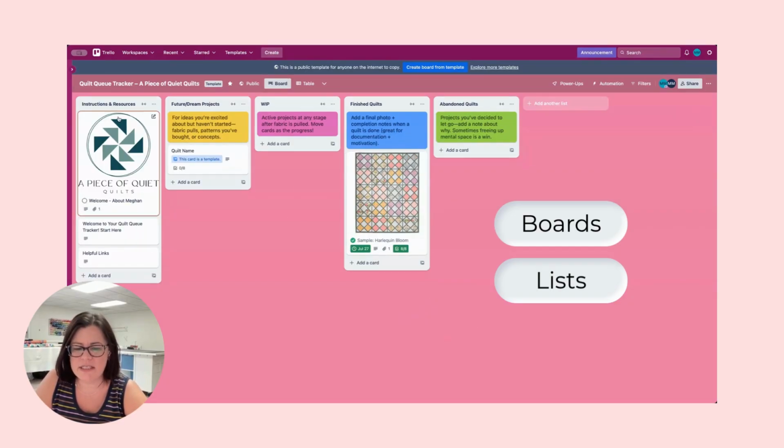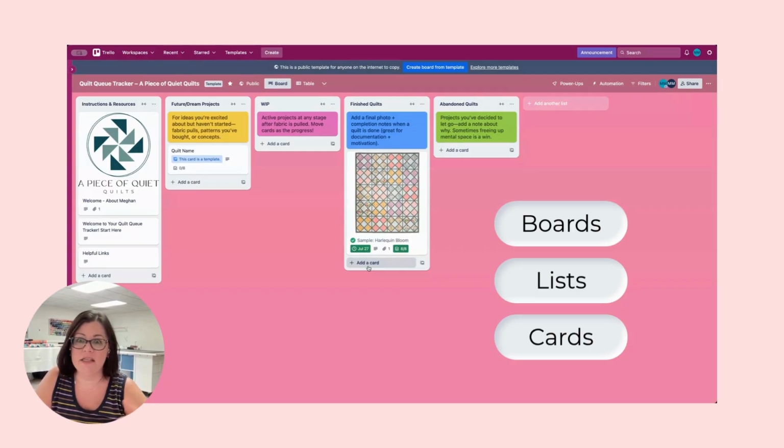And then each list has cards in it. And so you'll see at the bottom of each list, you can add a new card. And a card is just like an item. And within each card, you can add lots and lots of information. For this Trello project, most of your cards will be a particular quilt that you're working on or that you want to work on. But I've added some cards up here already to just act like headers for you. Okay. So that's the general idea of how Trello works.